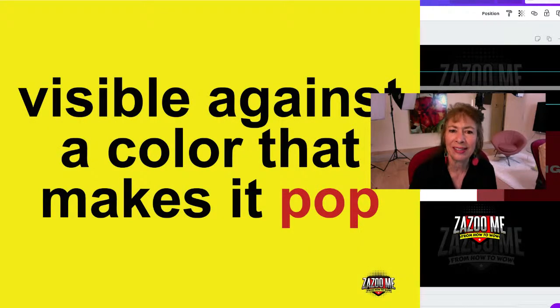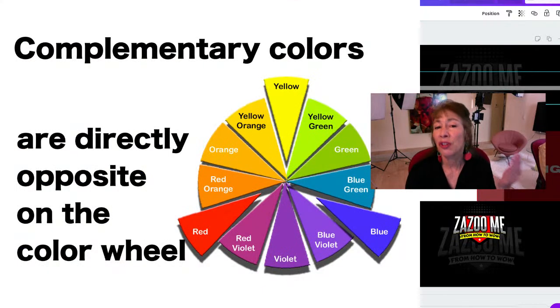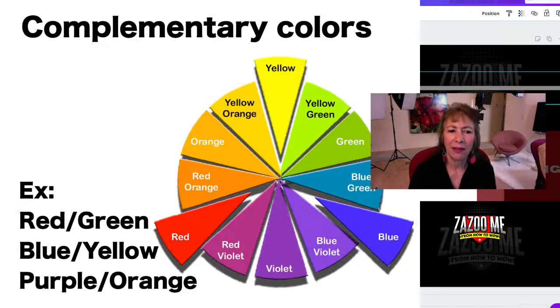Do you see how visible this is and how it pops? And yellow, it turns out, is the color that our eye sees the most on a screen. So yellow is a great color for you to use as an accent color. It's a great color for you to use as a call to action color. And complementary colors, again, are directly opposite on the color wheel. So red and green, blue and yellow, purple and orange.